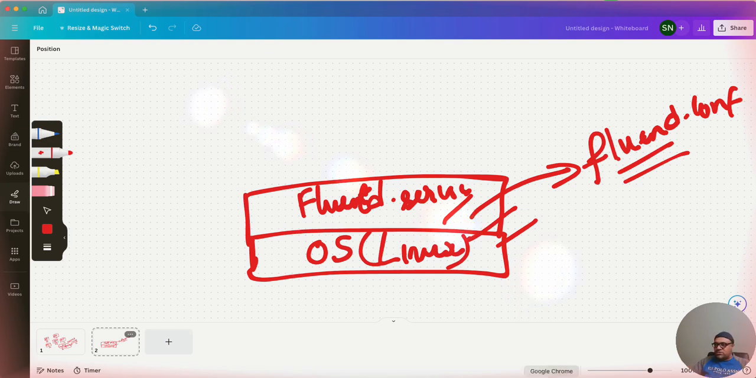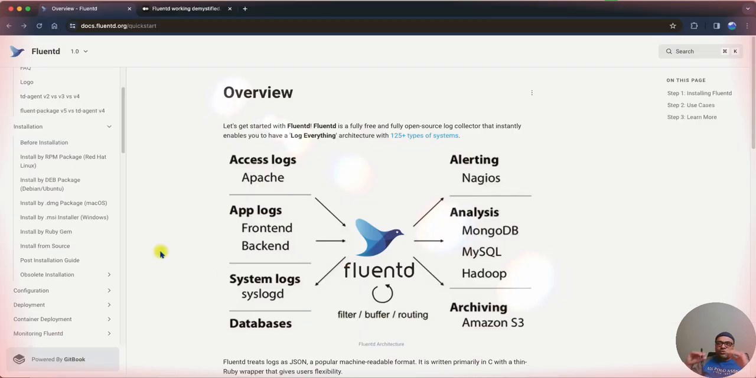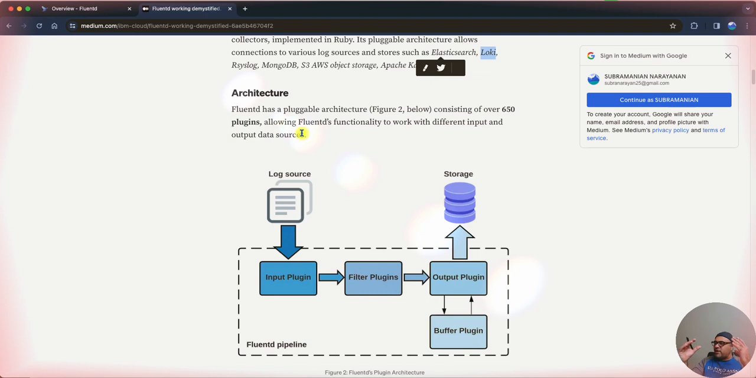So let me just head back to the documentation. I don't want to reinvent the wheel, so I'm just going to use some of the documentation. I will put in all the links in the description. So let me just explain this. So let's say in our case, let me just take the highlighter. It will be easy for me.